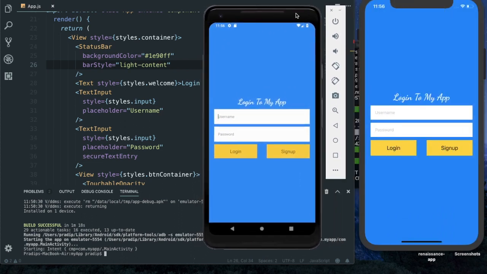Okay, so now we can see that our app is looking and working properly on both platforms in similar ways, right? So this is it.